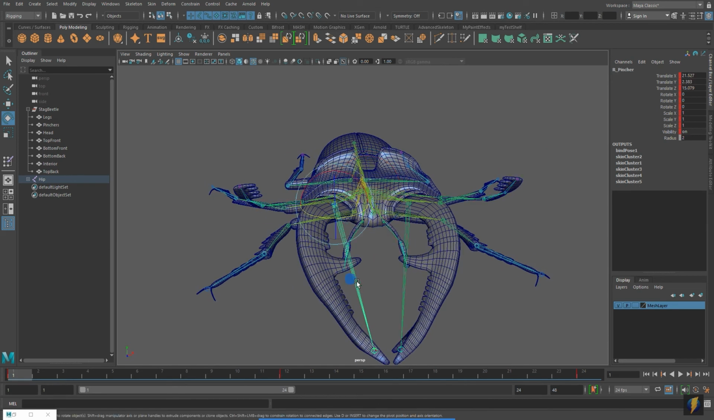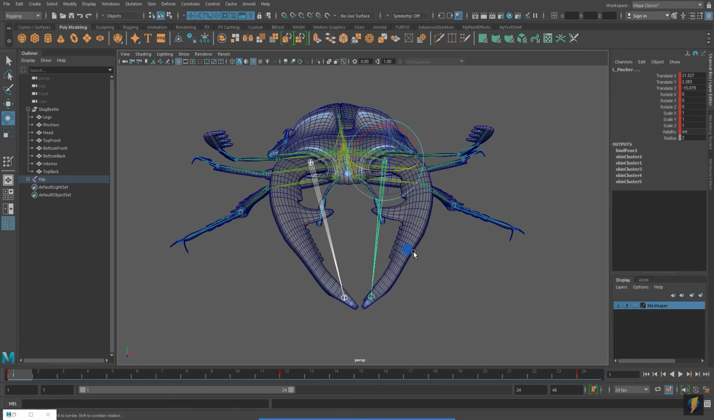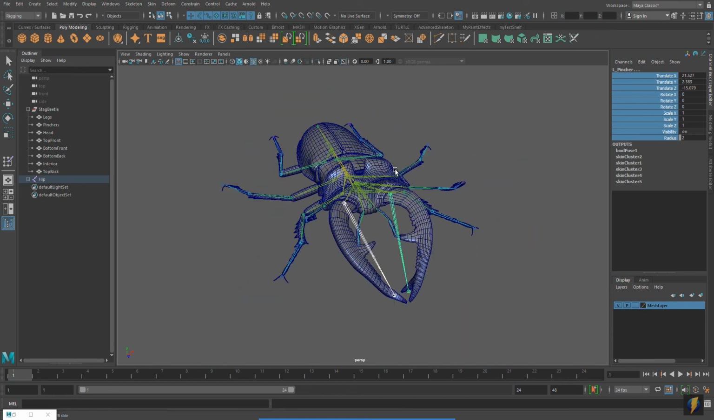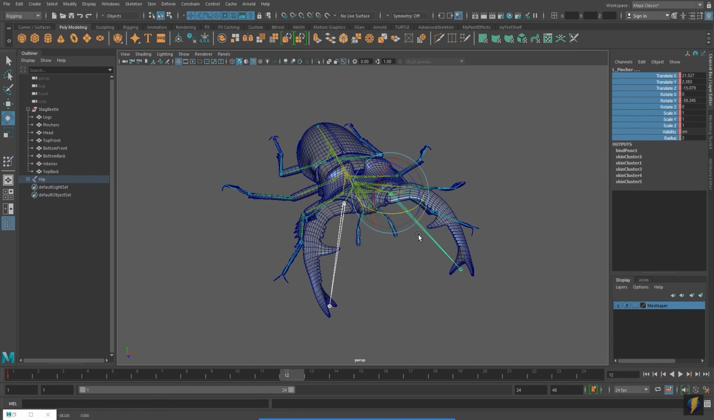And in fact, not only can we pose the skeleton, we can of course animate it as well. So for instance, these pinchers, I can take them and key them. Pose and animate.